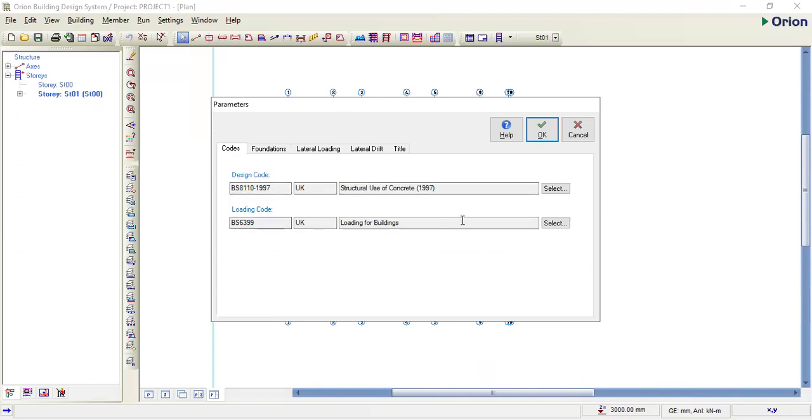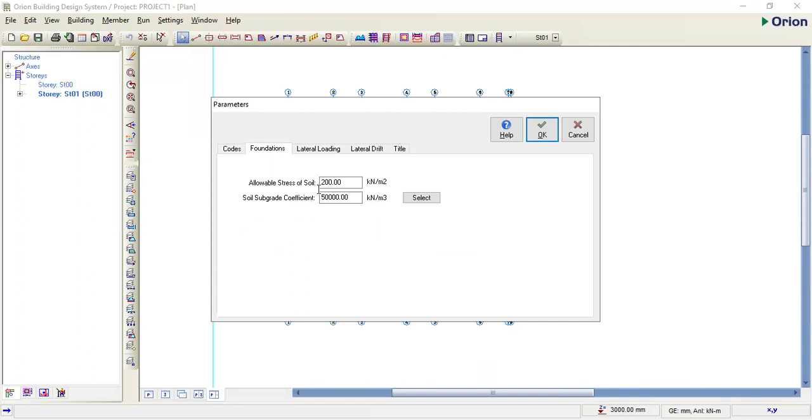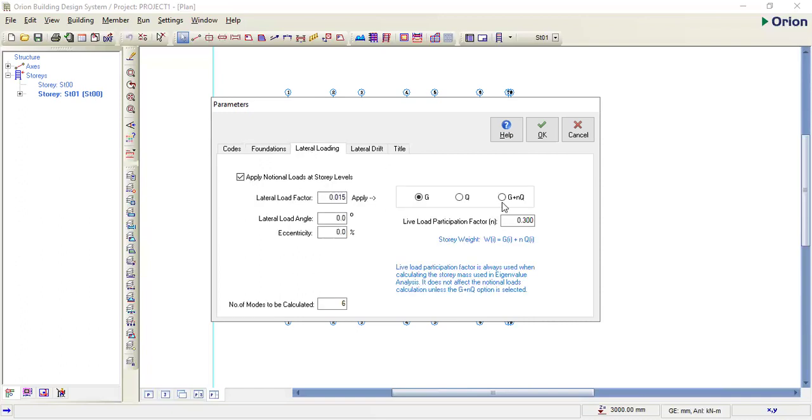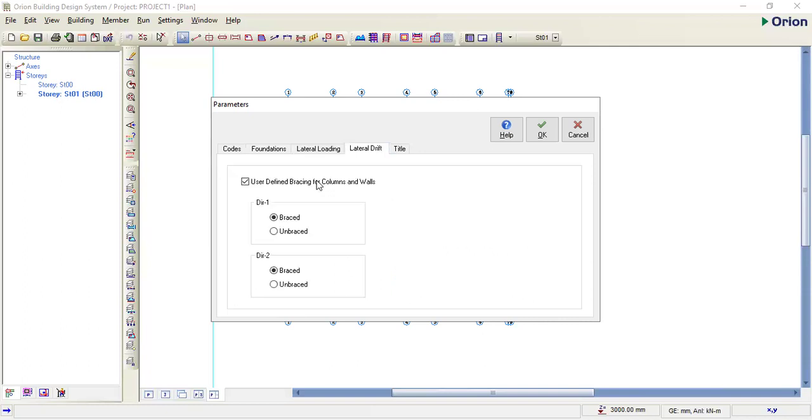All right, I then have BS 6399 UK also for loading of buildings. The bearing capacity of the land is 168. The soil tests have been carried out. We have both live and dead load, so G and factor Q is there. The lateral load is that the columns are braced.